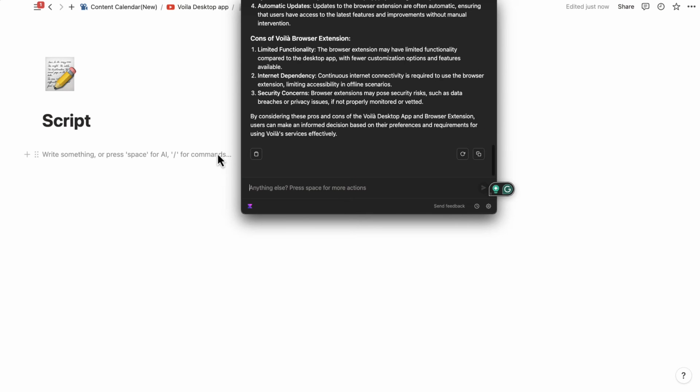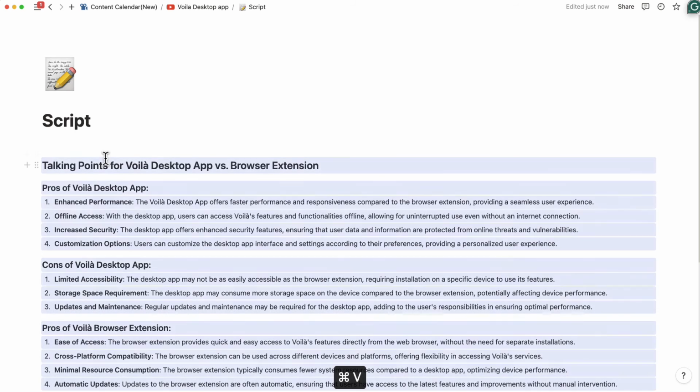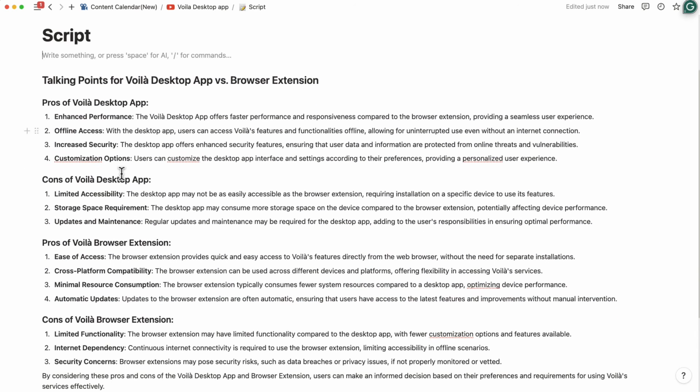So basically, I can just take this, copy it, insert it. And let's just have a quick read. Pros of Voila desktop app: enhanced performance. Voila desktop app offers faster performance, responsiveness, offline access. Interesting. I've not tried whether this could be offline or not, but it might be. It might not be factual, but let's put this to a test.